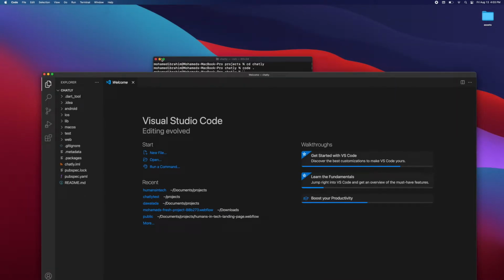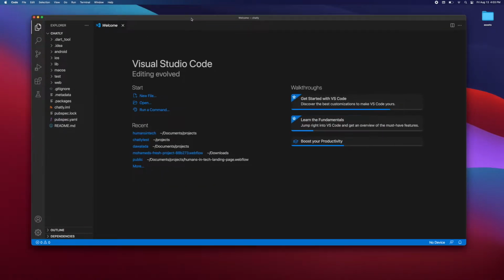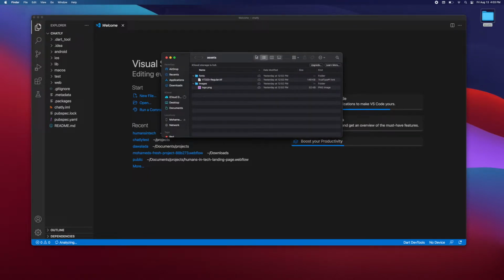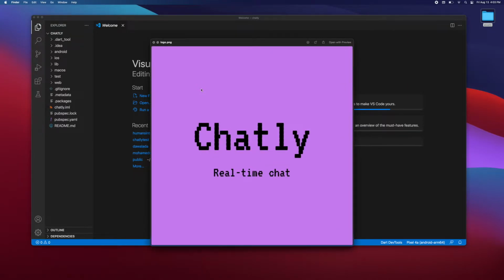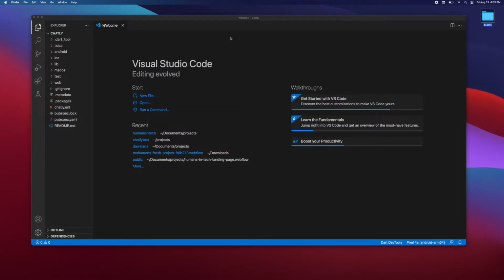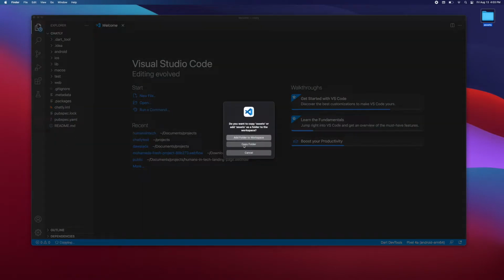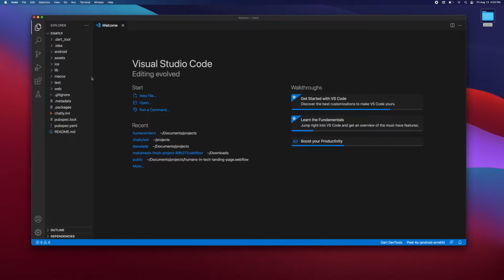Now the first thing we'll do as usual is the setup. So I have this assets folder, which you can find the link to below, and it has a font and the logo of the app. So we want to drag that into the root directory of the application and then say copy folder. So now we have the assets in. Next, let's add the dependencies.